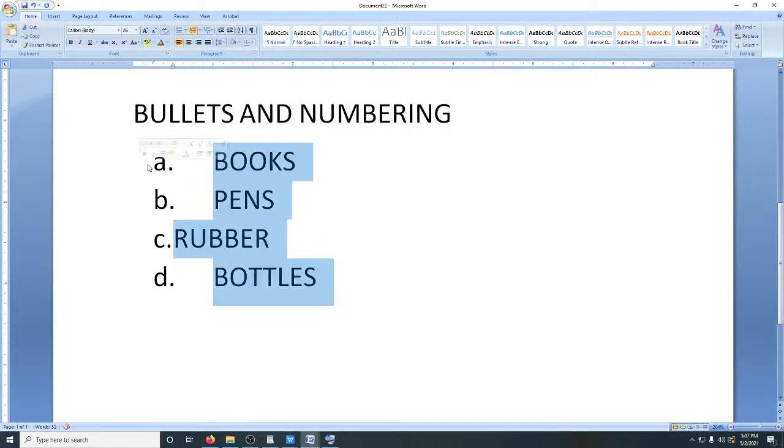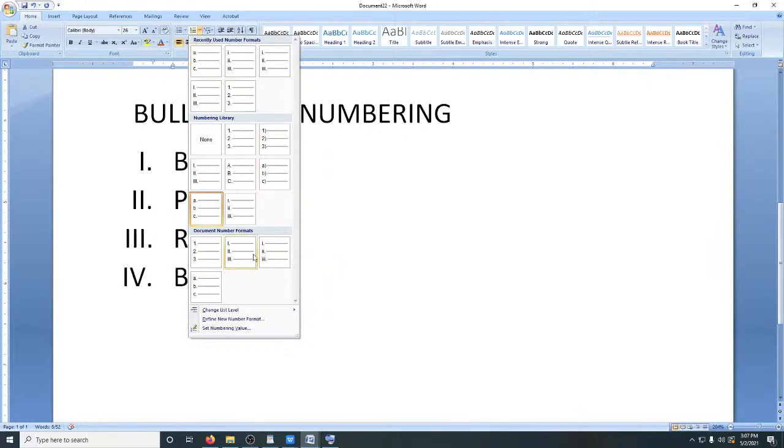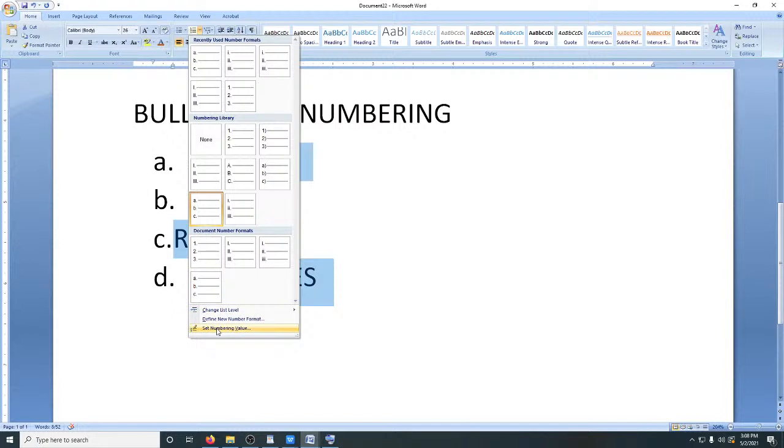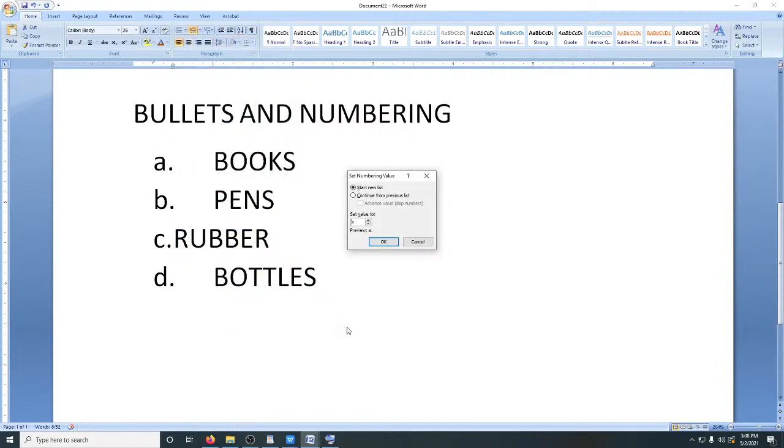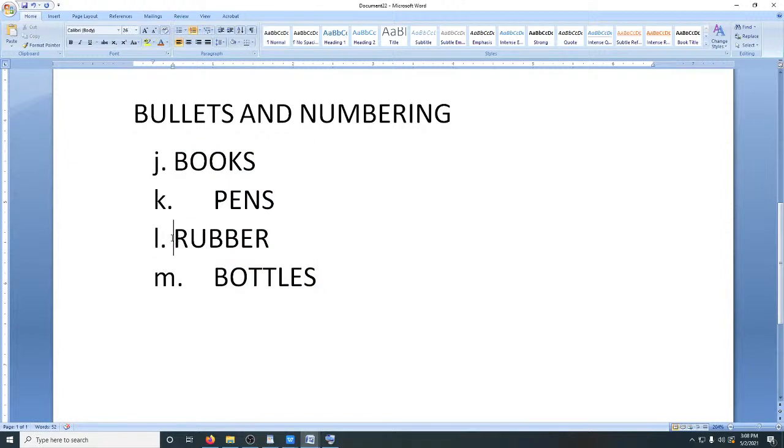Okay. Now that you have mastered how to create different layouts of different bullets, let's change the numbering value. Click at change the numbering value, and we select start from maybe J, so that we don't have A, B, C. We have J and the subsequent letters. Click OK, and the numbering changes.